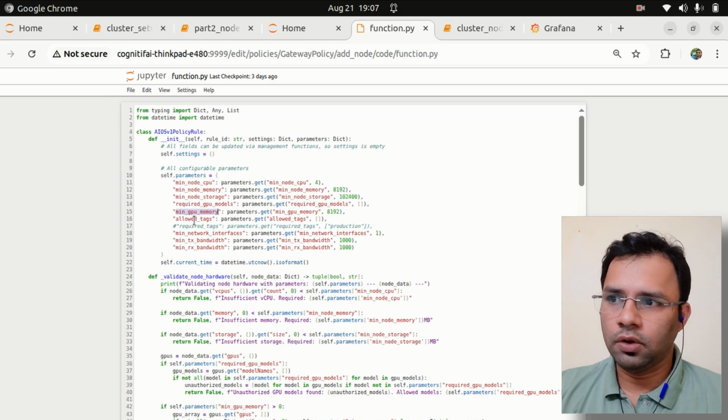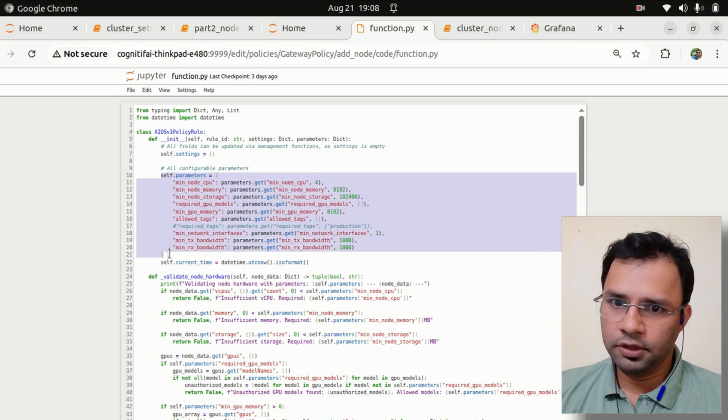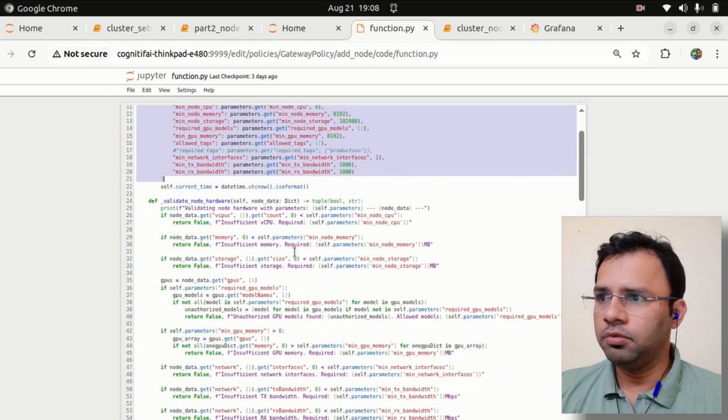Allowed tags. You can talk about, say, a node that has some sort of tag. You can allow or disallow those tags. Minimum network interfaces. How many network interfaces have to be there? 1 or 2 network interfaces. What are the minimum transmission and reception, TX and RX, bandwidths required? So those kinds of restrictions this network admin is putting. And here basically we are just checking it.